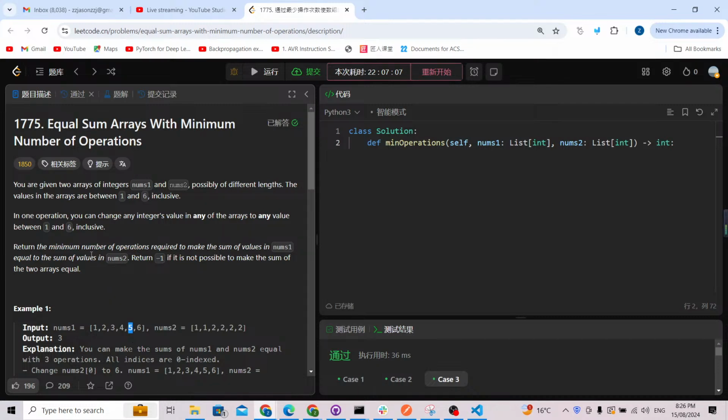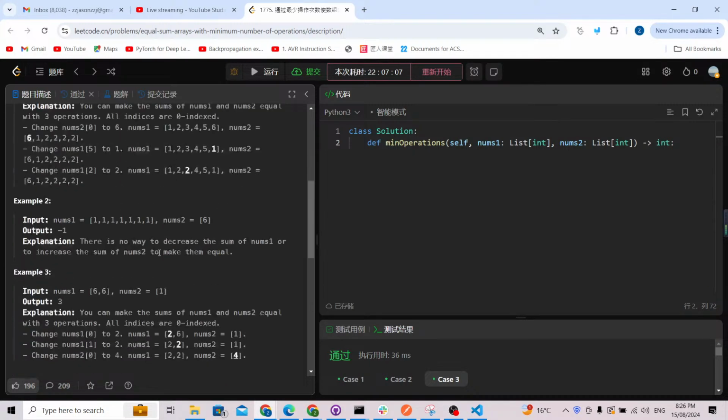So we're going to return the minimum number of operations required to make the sum of values in nums1 equal to the sum of values in nums2. If we cannot do it, we're going to return -1. Let's try to understand example 2 first.